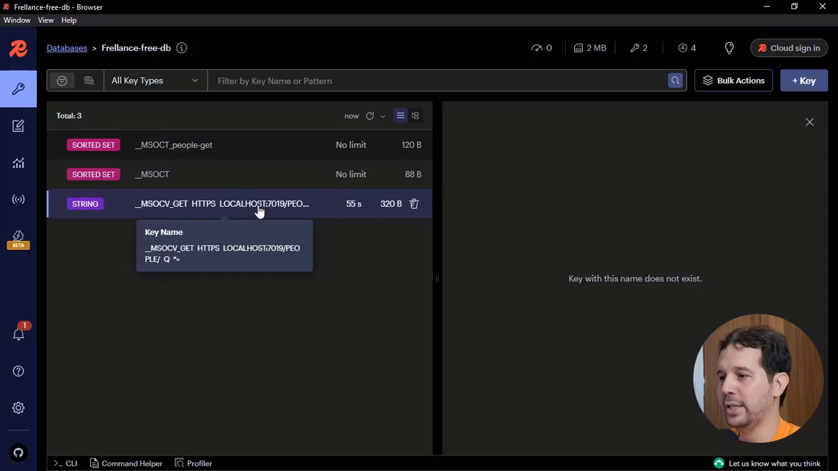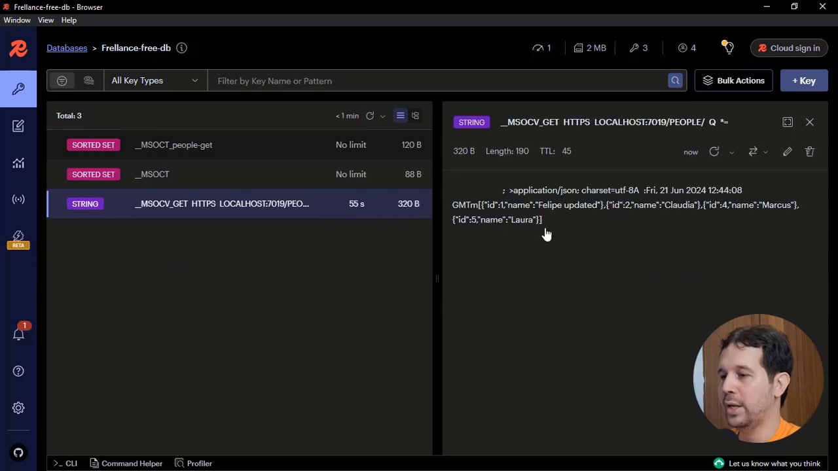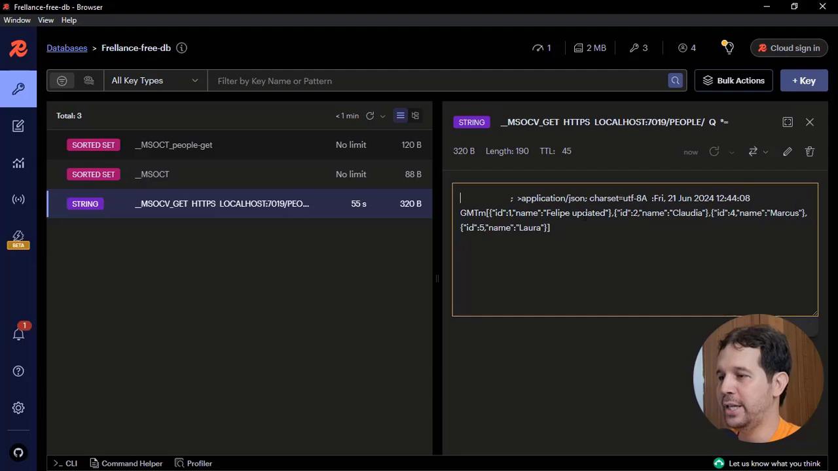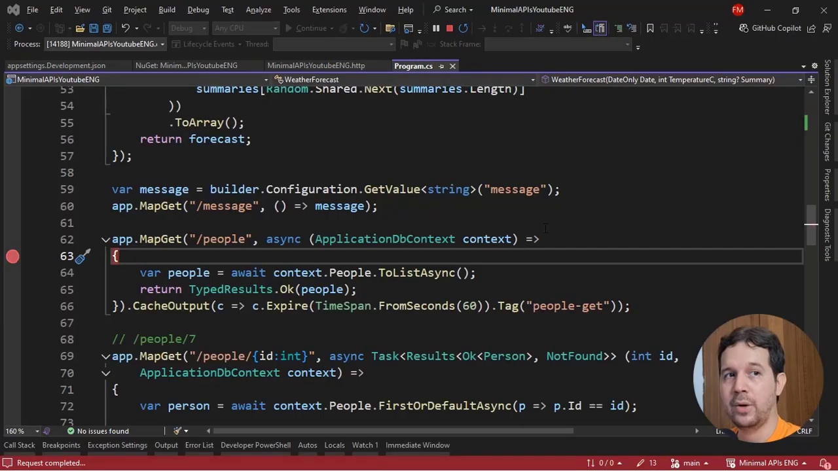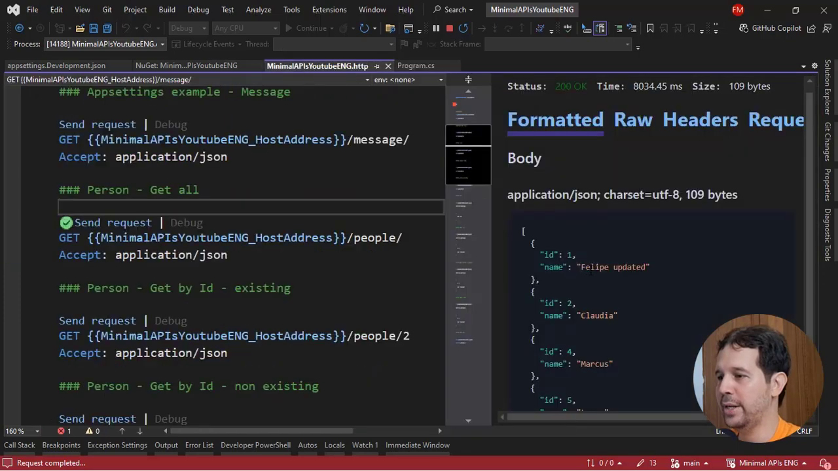And if I click on it, you can see that we have Felipe updated. This Felipe updated is the same as this information that we have here. So it is indeed the same data. Therefore, we were able to install Redis in our ASP.NET Core application to have a distributed caching strategy so that the cache layer can live outside of our application.